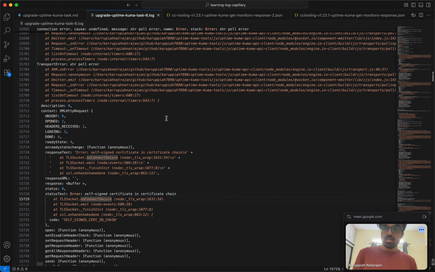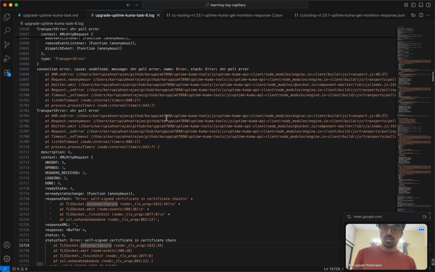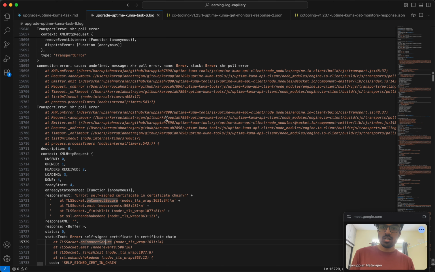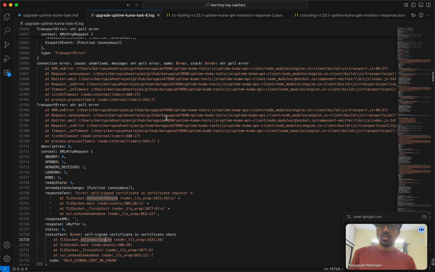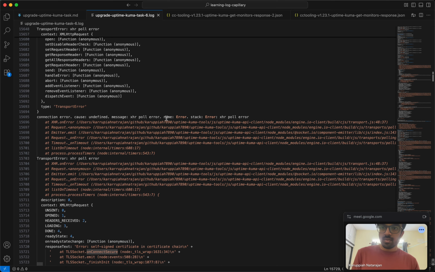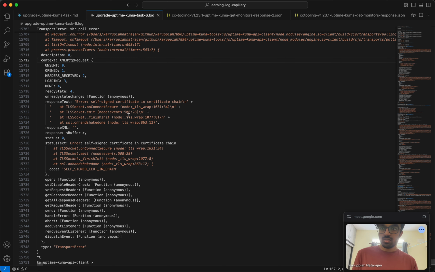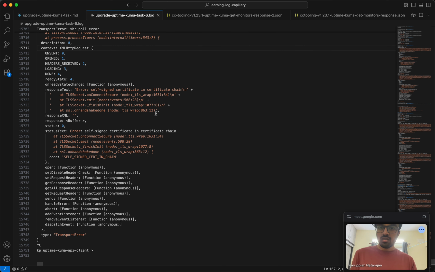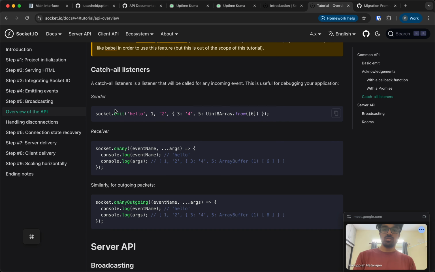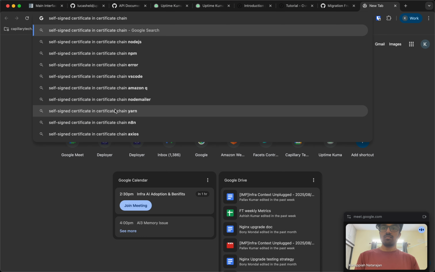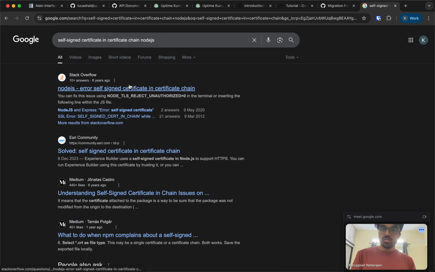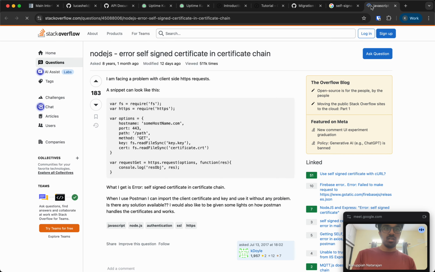Okay. So let me see if I can actually just do a self-signed certificate in certificate chain. Right. How do I ensure that Node.js does not have this issue? Node.js. So error in self-signed certificate. Okay.